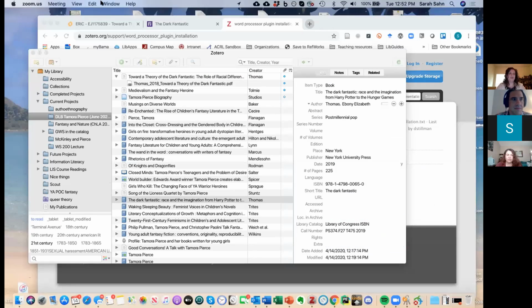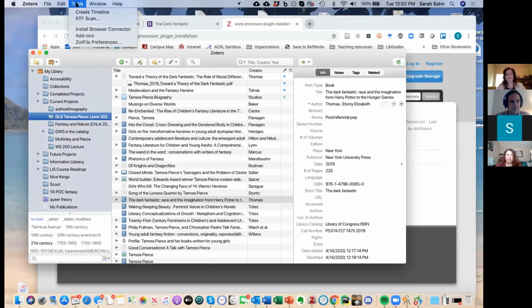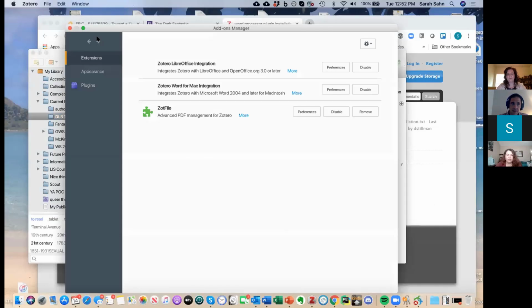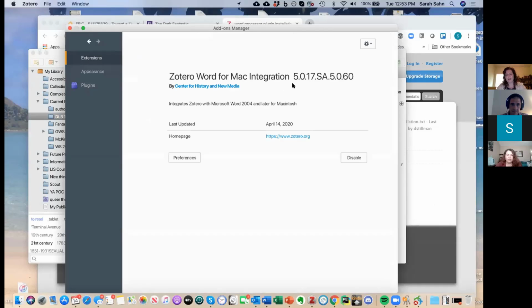Okay, so you can see that when I'm in Zotero, I go to the tools menu at the top. And so the plugin for Word integration is bundled in when you download Zotero, and you just go to add-ons, and I can choose. I already have this enabled, so Zotero Word for Mac integration is right here, and I can enable that.